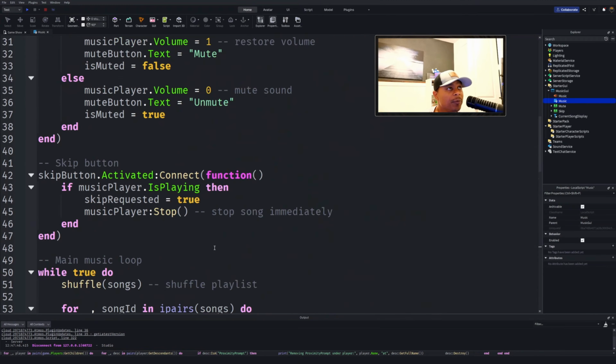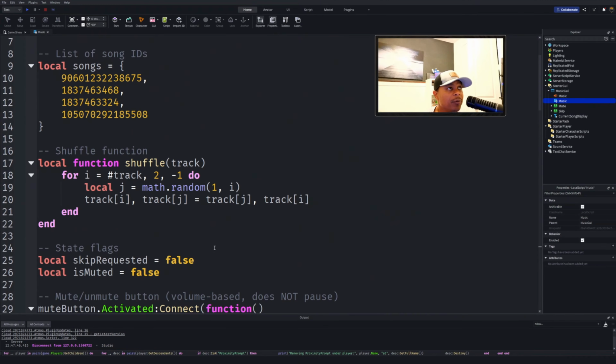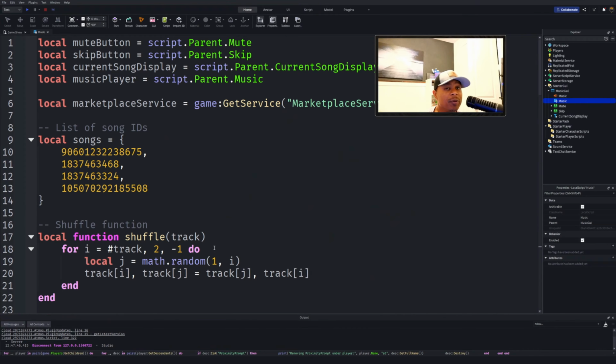Short script, very functional. Anything you want to use for your game with music, players who don't want to hear the music can use this script, mute it or skip it. Now we'll dive into the studio so I can show you guys that the script works with no bugs.